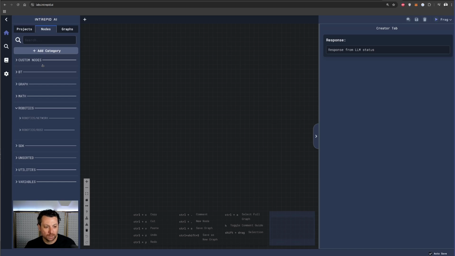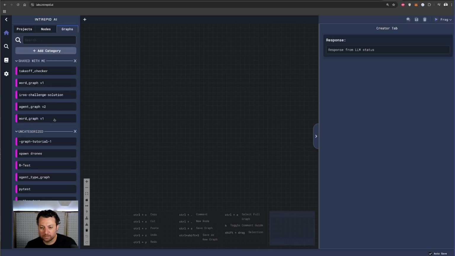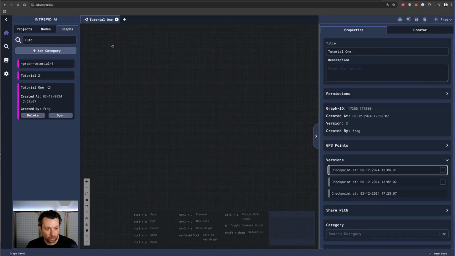There is a tutorial about custom nodes where you can actually create your own logic using the dashboard, so using the visual tools or using Python, Rust, or any other code that you prefer. And finally, there's the graph section that contains the graphs that you have created. As you can see in my profile, you will see a bunch of graphs that I have already created on the platform. So we will start with tutorial one, which is the tutorial that I've created for you.